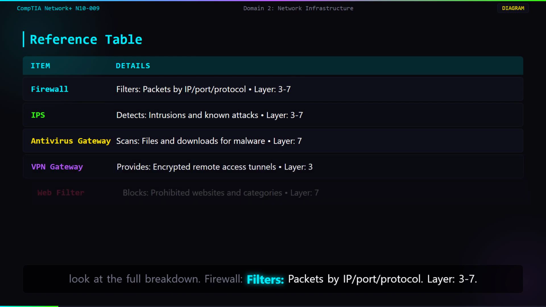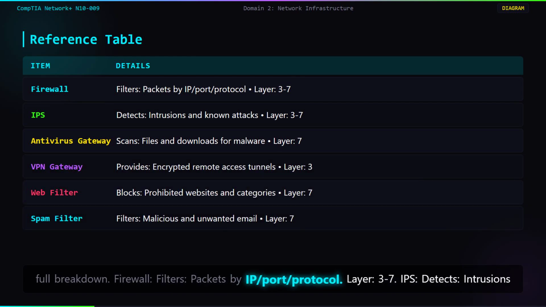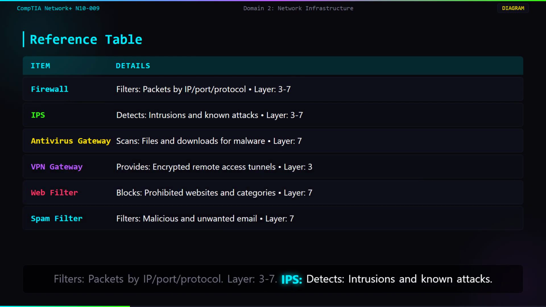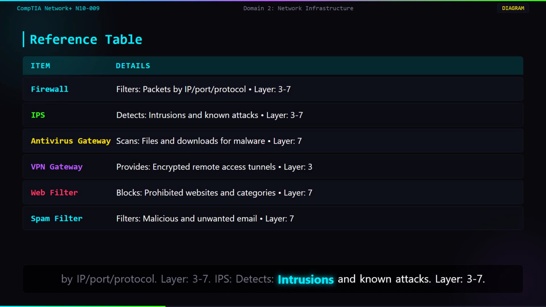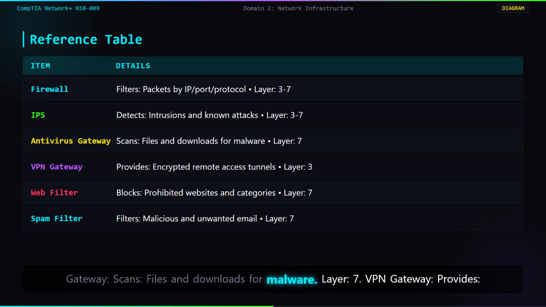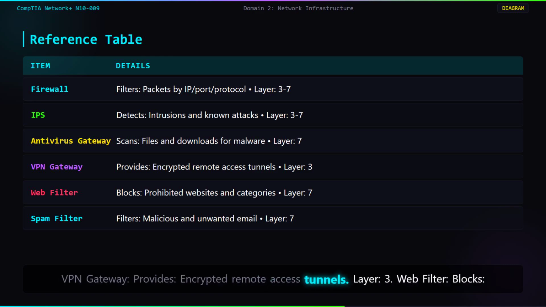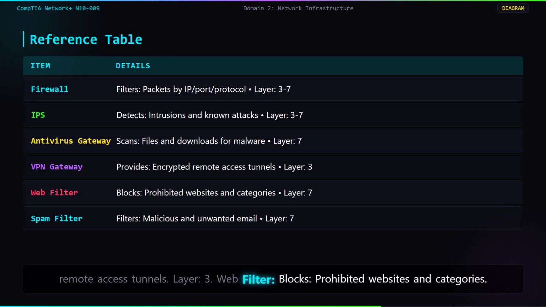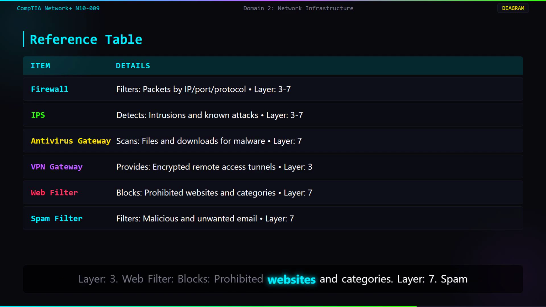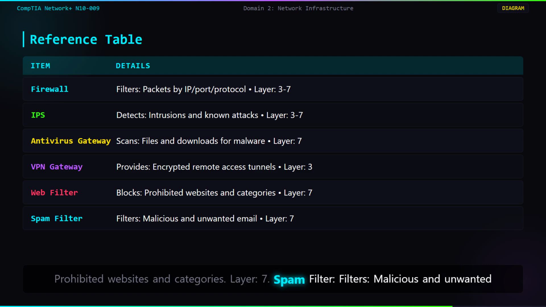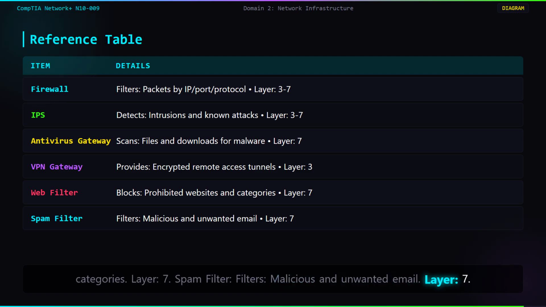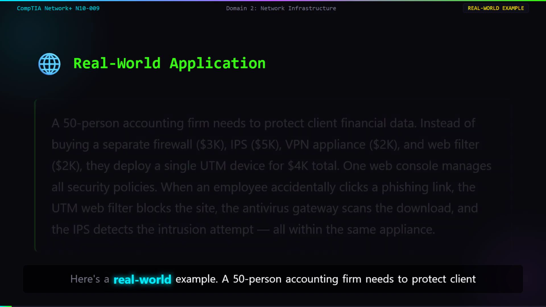Firewall, filters packets by IP/port/protocol, layer 3/7. IPS, detects intrusions and known attacks, layer 3/7. Antivirus gateway scans files and downloads for malware, layer 7. VPN gateway provides encrypted remote access tunnels, layer 3. Web filter blocks prohibited websites and categories, layer 7. Spam filter filters malicious and unwanted email, layer 7. Here's a real-world example.